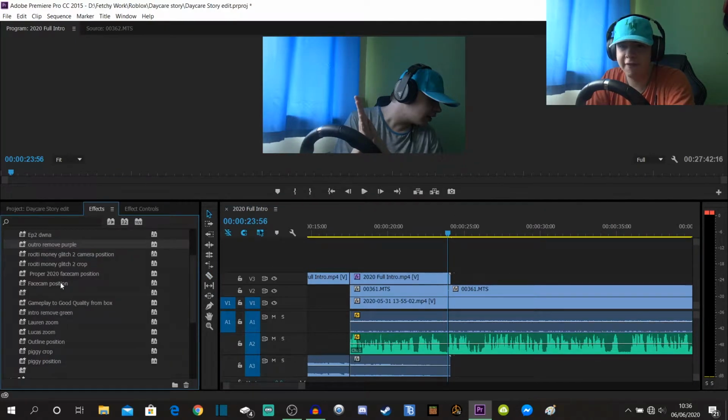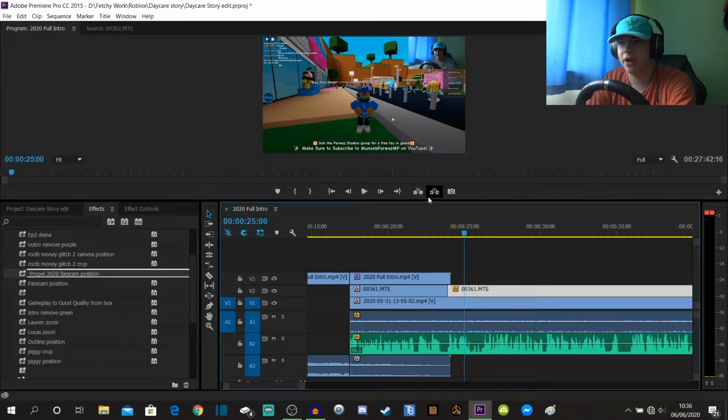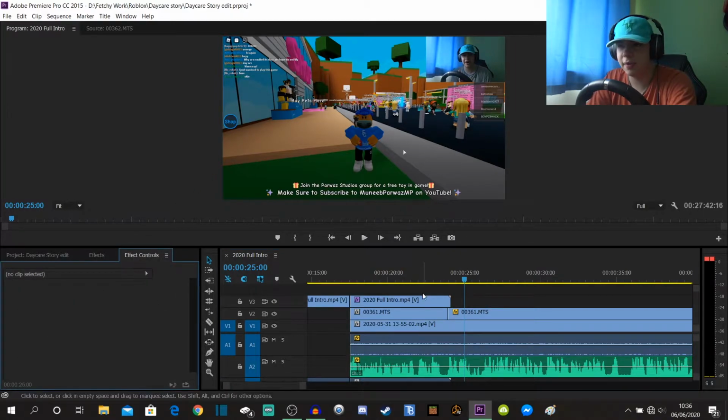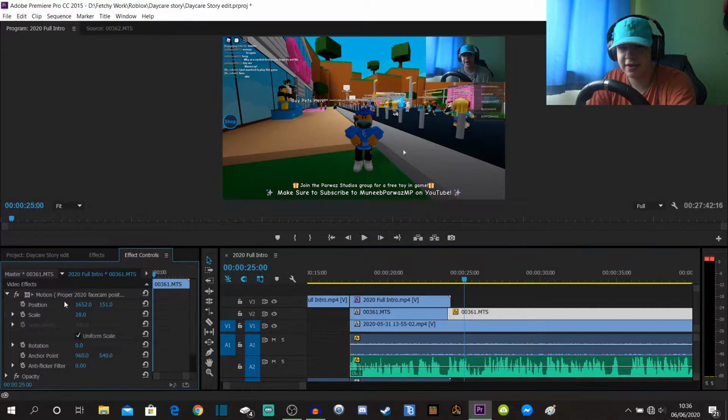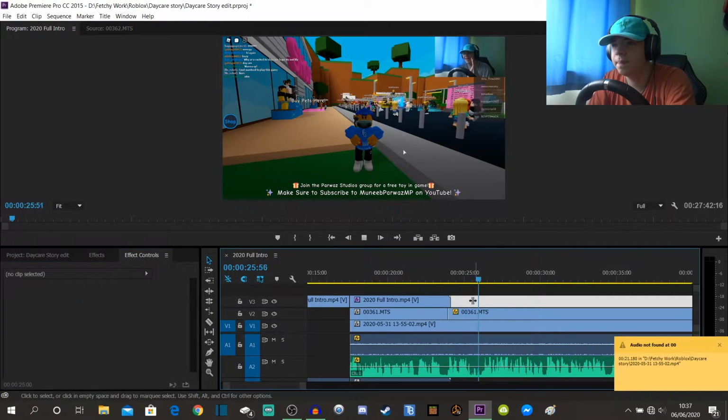And then I also have another thing, which is proper 2020 face cam position. What that basically does is makes my face cam go there. And from when I've been editing previous videos, it feels a bit too big now. So what I might do is downscale it by probably 25%, as opposed to 100, and then make sure that it lines up with my canvas, basically. So if I line that up, that should be good.